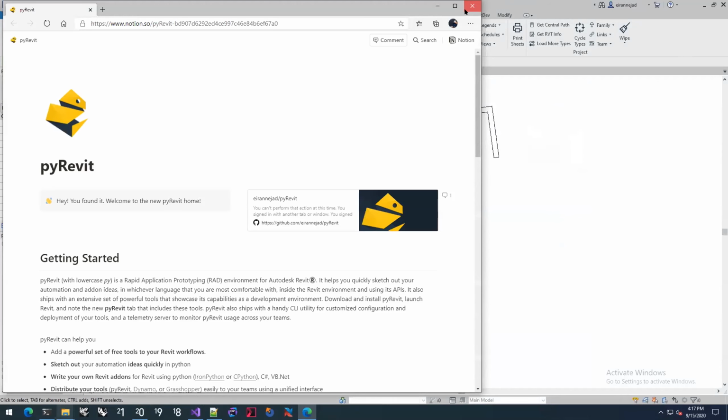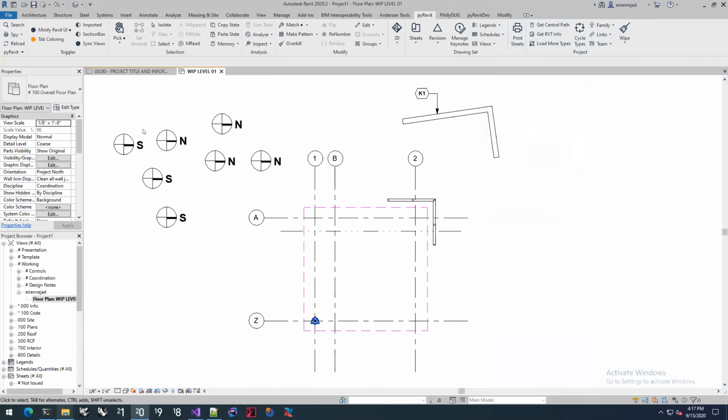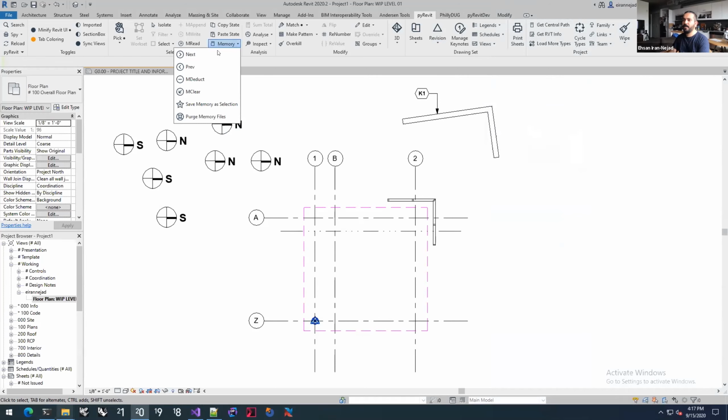Lynn is asking, is there a reset button when using the MWrite tool? Oh yeah, so under memory, you can say memory clear, and it clears the memory.